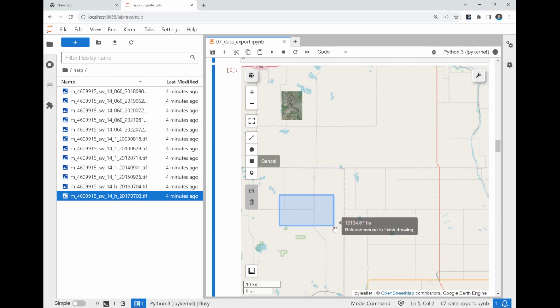So you see here, this is the area I want. Based on the shape, I know this is going to cover multiple tiles. So if you want to download images, for example, for every year, you probably need to mosaic them, right?